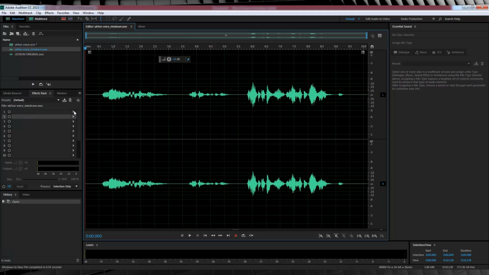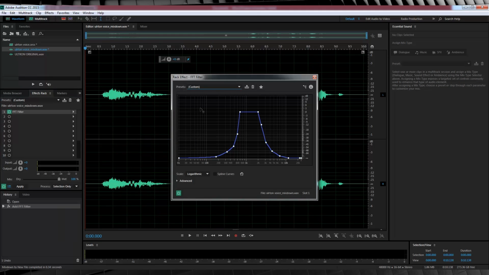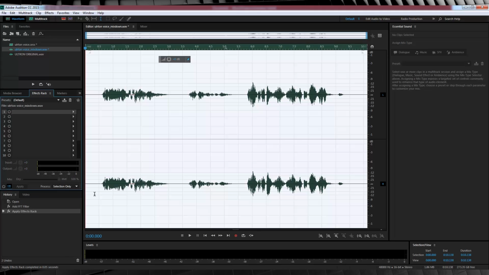So we'll head over to the effects rack, filter and EQ, and FFT filter. And it's the exact same step as last time. All we need to do is create a large peak over here to boost the bass like so. Now, let's hit apply and have a listen to our final mix.